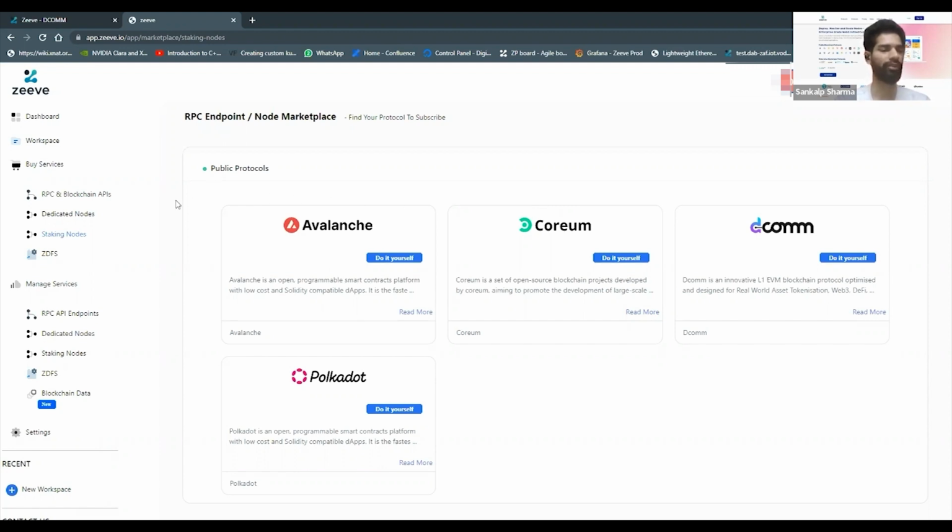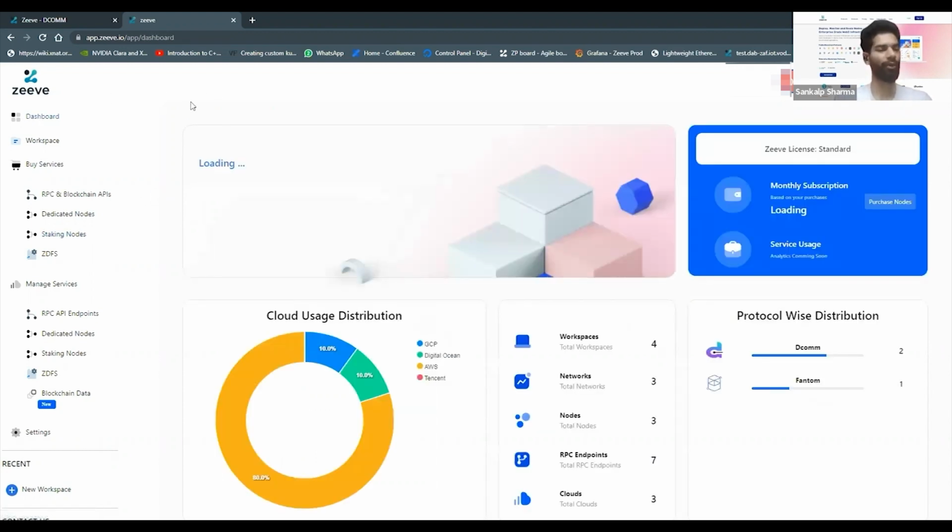That's all that Zeeve provides for DComm. But again, we're adding more and more features for this amazing community, and we'd like to hear from you guys what you want for DComm in general. It could be for endpoints, it could be for nodes, full nodes, archive nodes, or staking nodes. Whatever you think is beneficial to you, we're very happy to listen and provide you those features as well. So that's a little bit of background of what Zeeve is giving out.